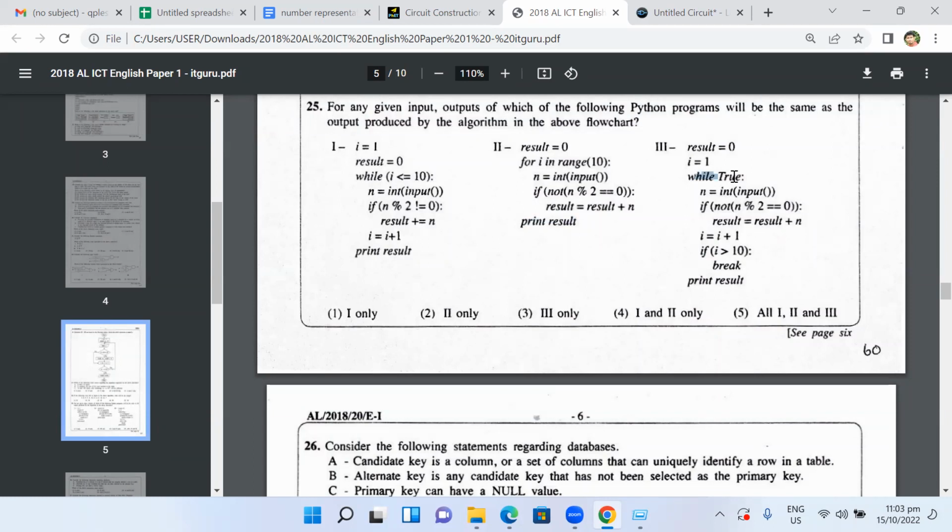While true means you are not checking any condition. This is running 10 times because of the condition i less than 10 and you are incrementing. Here this will happen 10 times because it is automatic. In a while loop, you have to give the condition. For loop, I'll discuss this Python part, don't worry. But for the moment, let's try to manage without that.